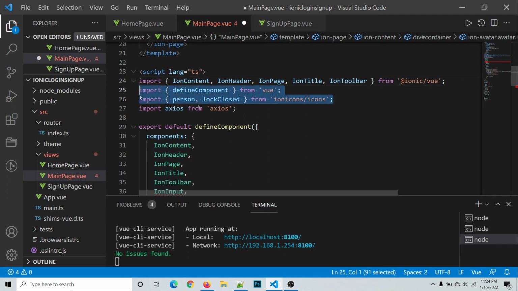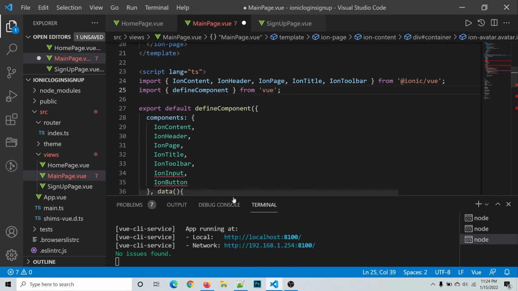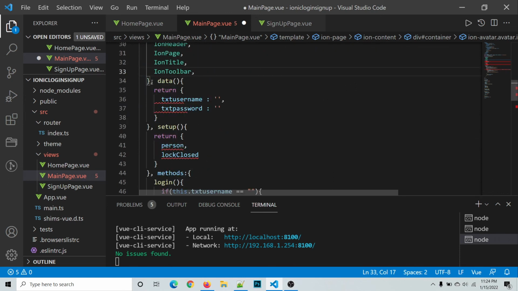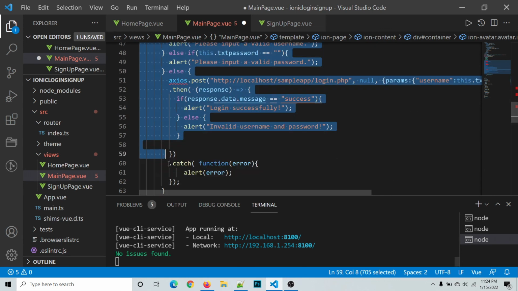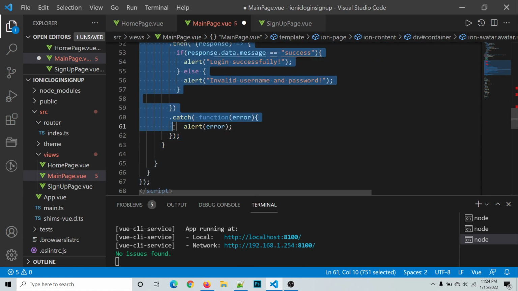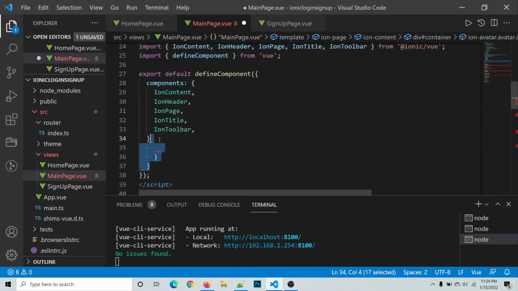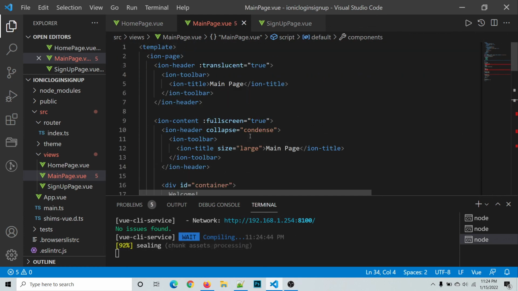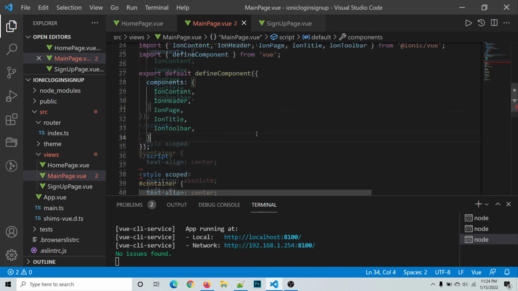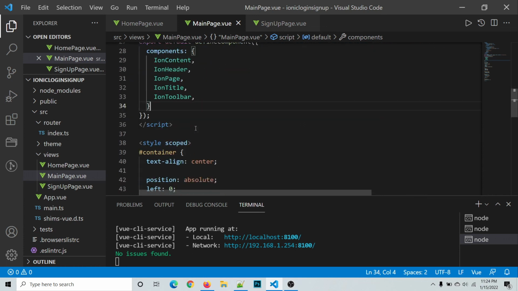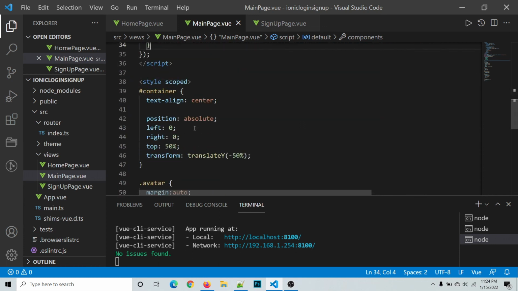First, we'll be removing the other statements that we are not going to use. This one also, even the data, the setup, and the methods. We'll be removing all of that. Okay, so I think we need to remove the two statements, and try to save that. Okay, so there are no problems on our application or our main page.